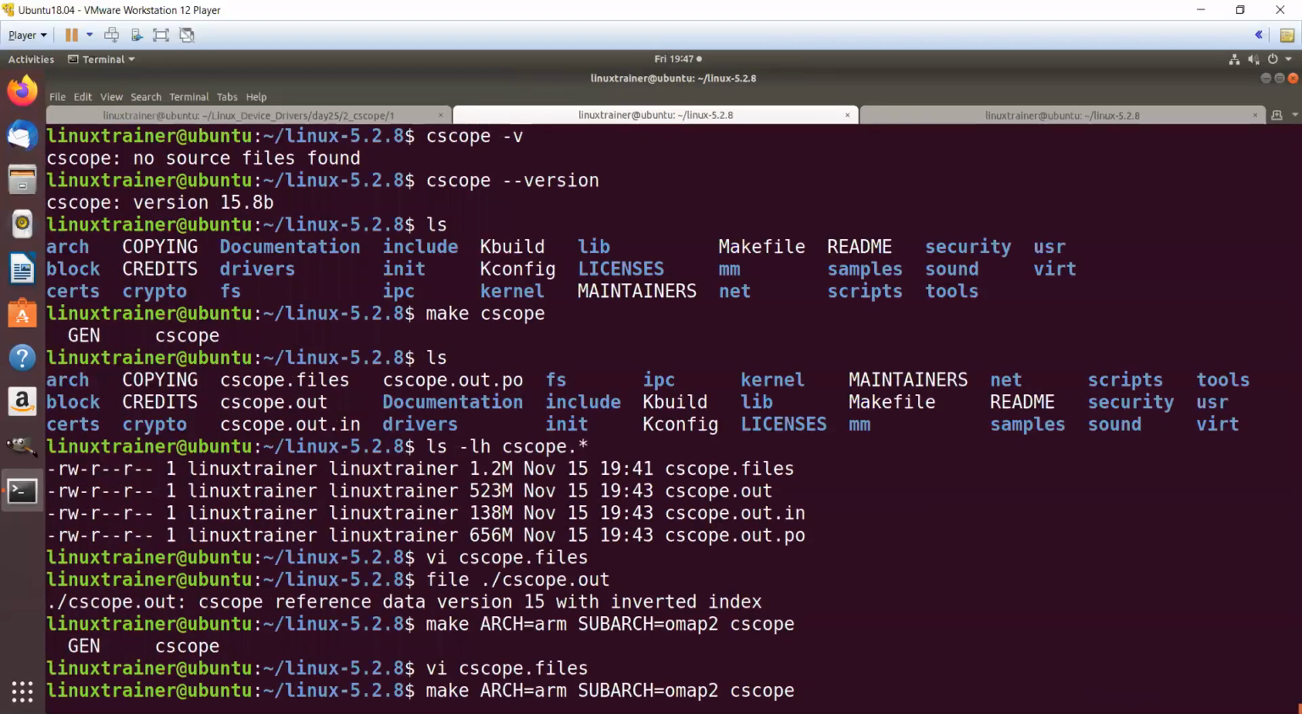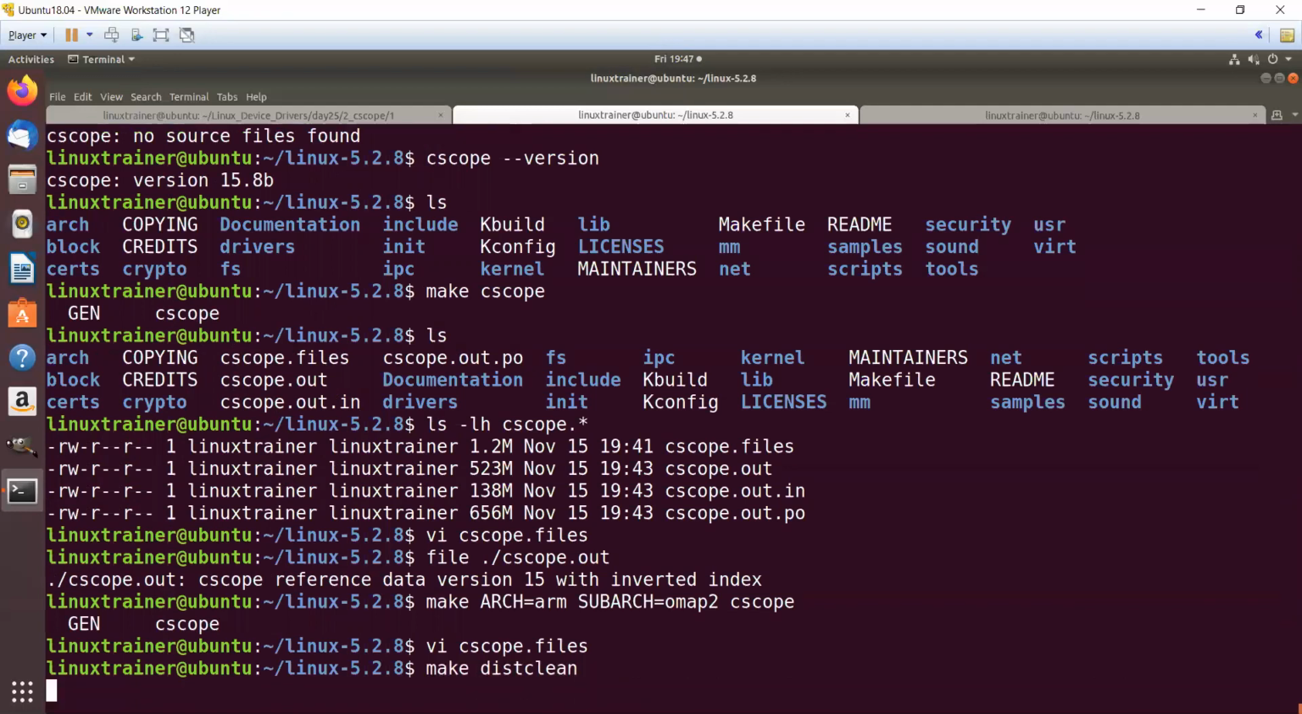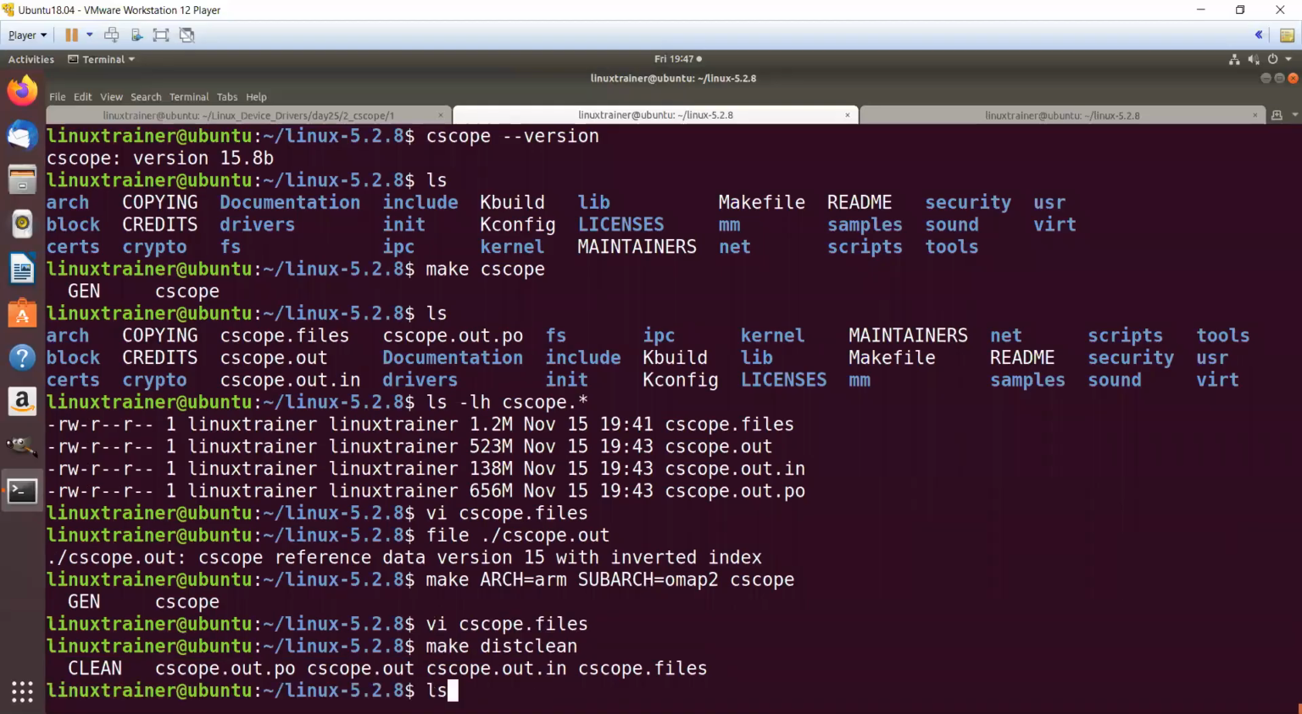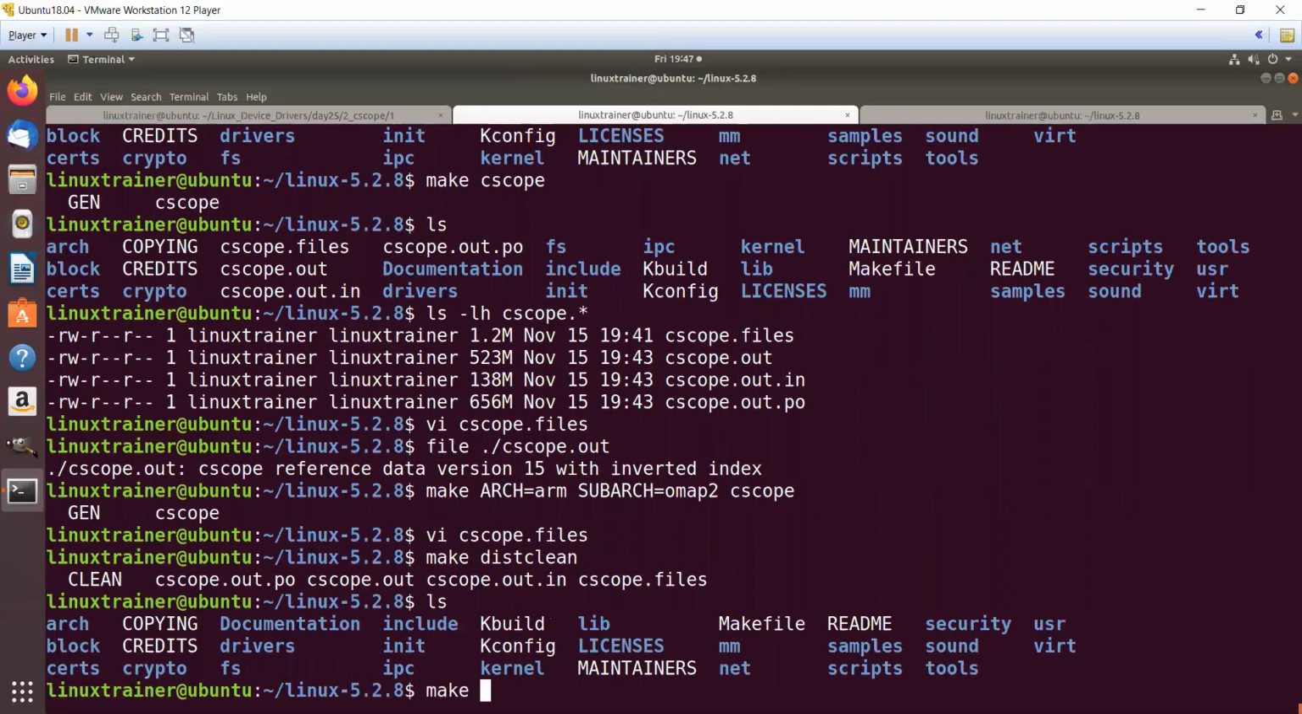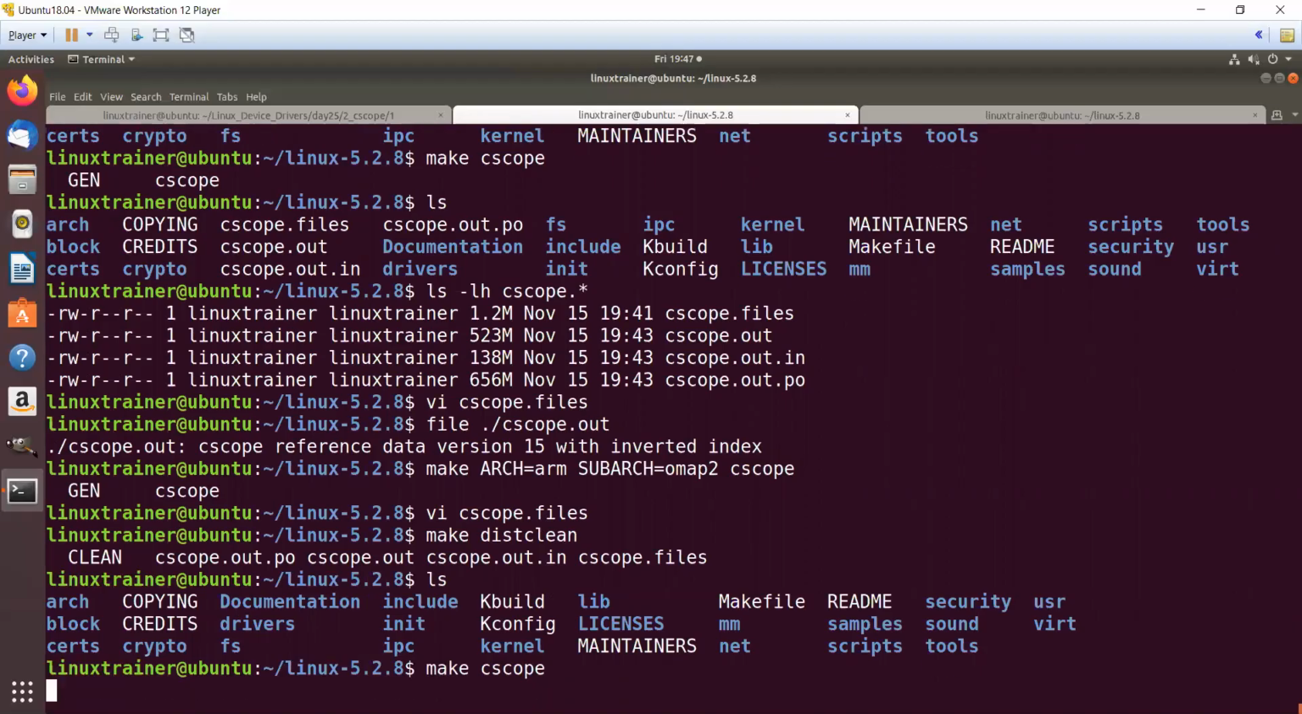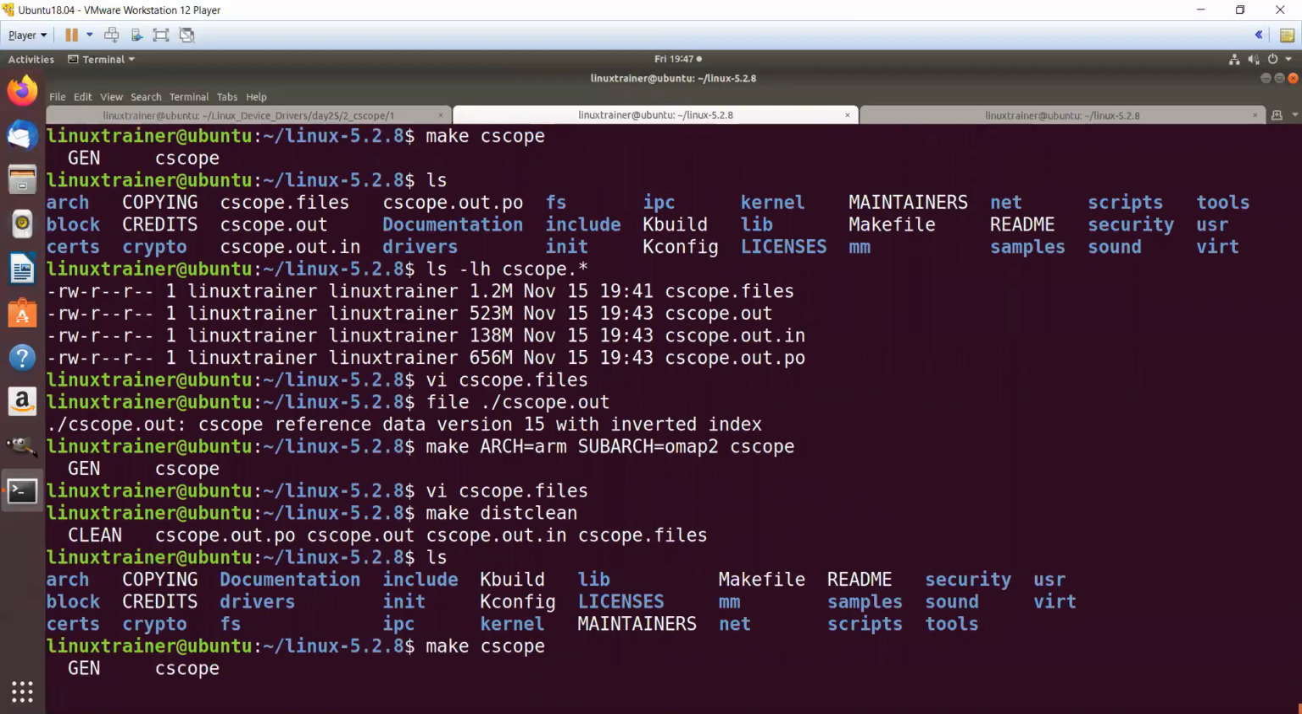Okay, let's go back and clean all this and generate cscope for our own architecture. This clean will clear all these files. We have seen what this clean is in our previous session. So it has removed all the cscope files. Now let's generate cscope for our architecture. So we are generating the cscope database here.